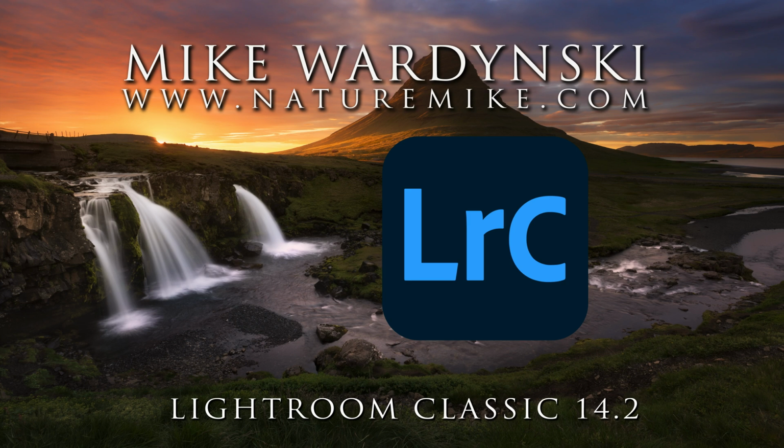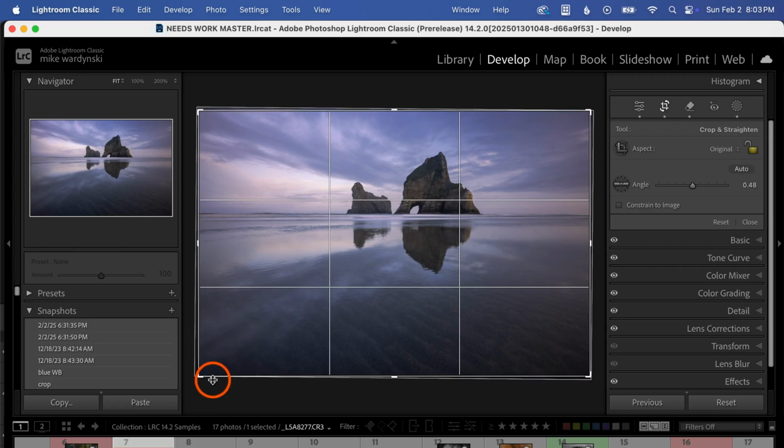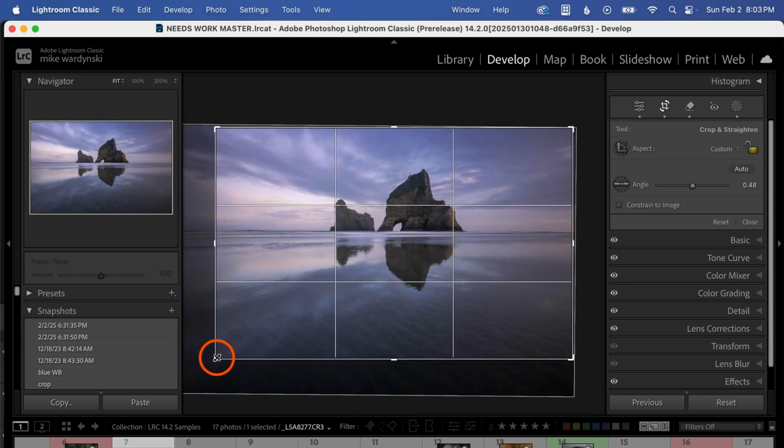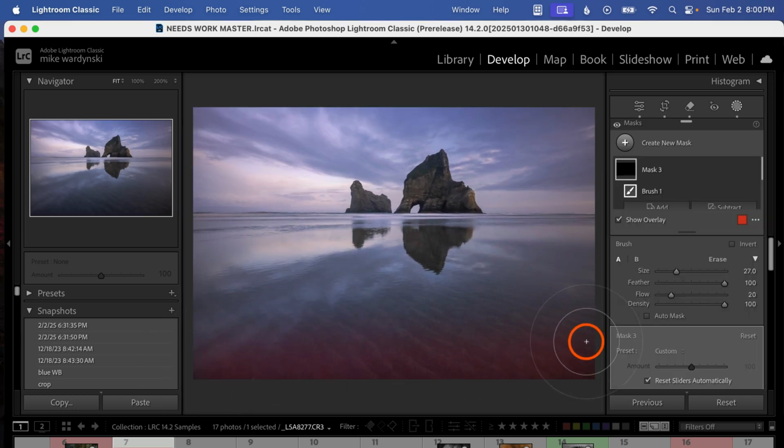Today we're going to be talking about the newest features in Lightroom Classic version 14.2. Now this wasn't a huge update, but there are a couple of features that are notable, and we're going to get into those right now. Starting with the boring stuff, Adobe has made some minor performance improvements when it comes to cropping or drawing brushstrokes on images with heavily edited masks.